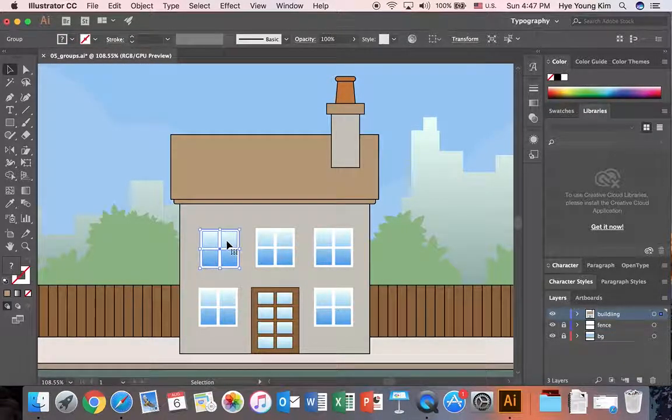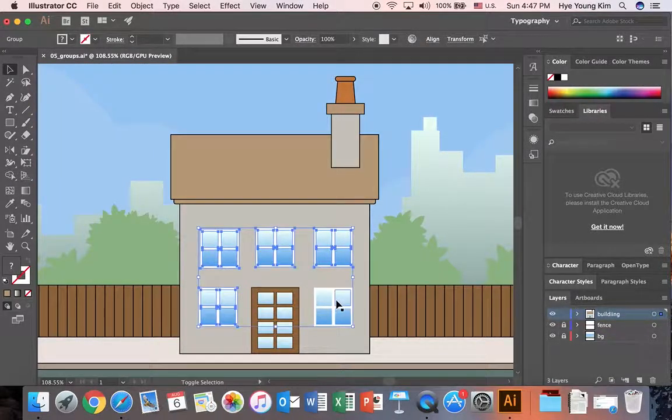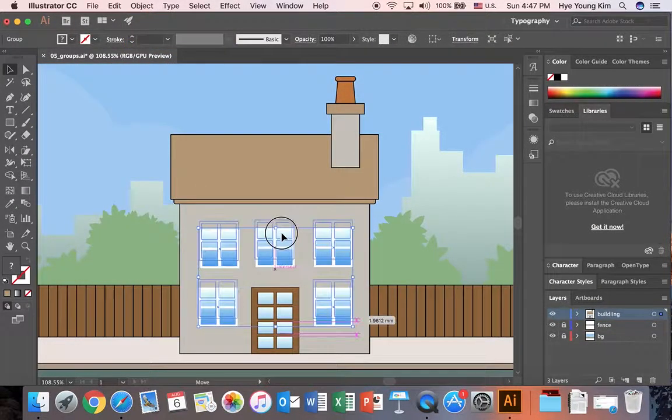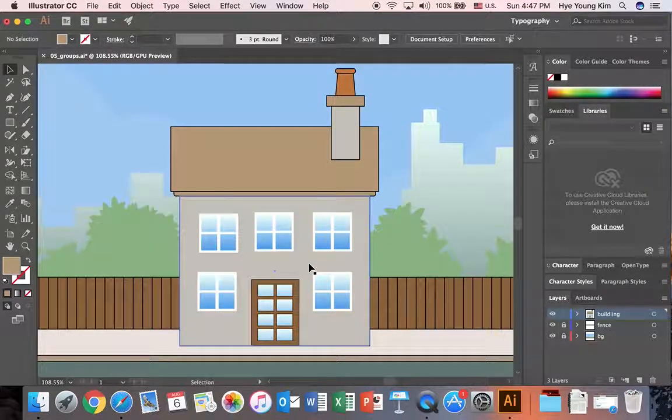I'm going to select a window and hold the Shift key, 1, 2, 3, 4, 5. So I select 5 windows. I'm going to go to Object and Group. So now my 5 windows move together. Okay, let's go to this door. Actually, you'll see that each part of the door is separate.